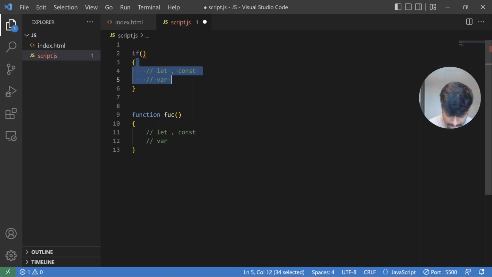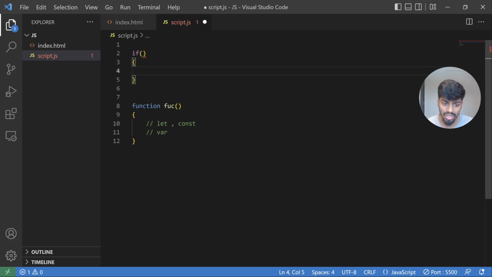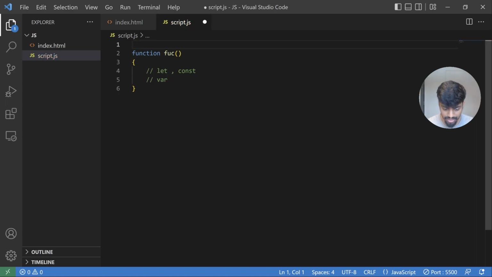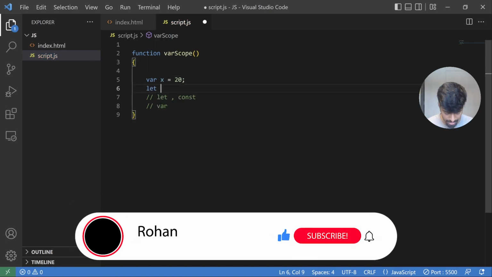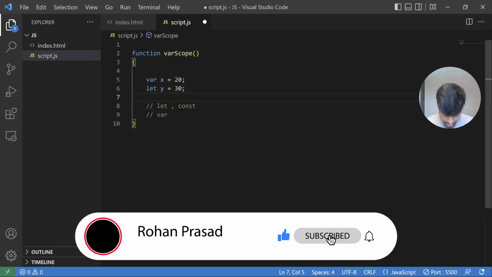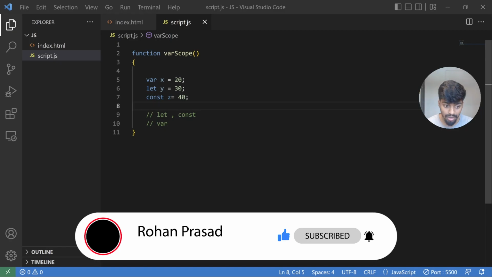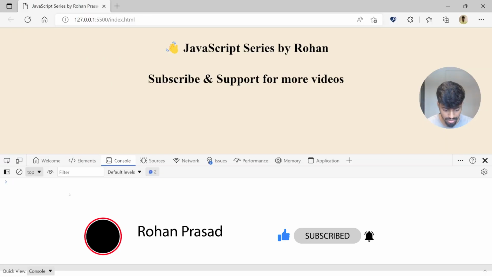So no talk, let's just create everything and check what happens. Let's start with a function first. I'll have a function, we'll talk about var scope, and we'll declare variables using all methods. So var x equal to 20, let y equal to 30, and const z equal to 40. Three ways of creating a variable, no issues so far. Go to the browser and you'll find no issues here.